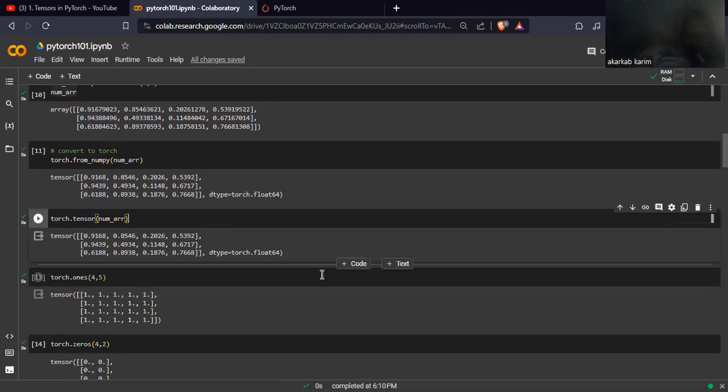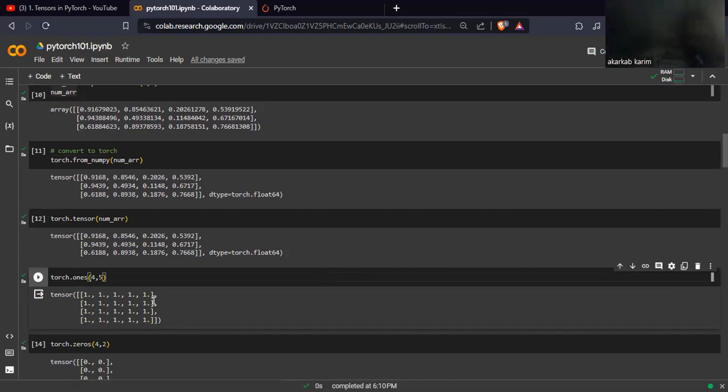Torch also provides matrices or arrays of ones. This is very important in algebra. We know the importance of these things if we want to do something like transposing matrices, so we need this kind of thing.